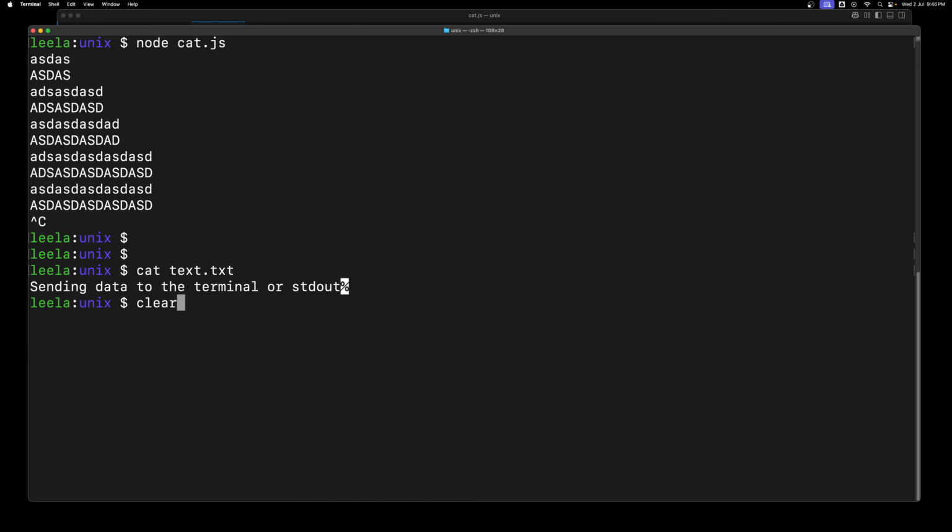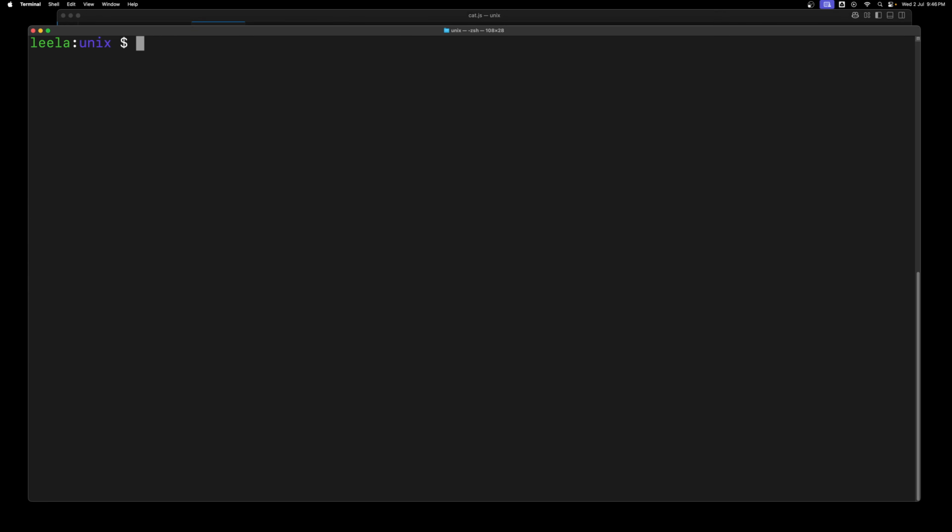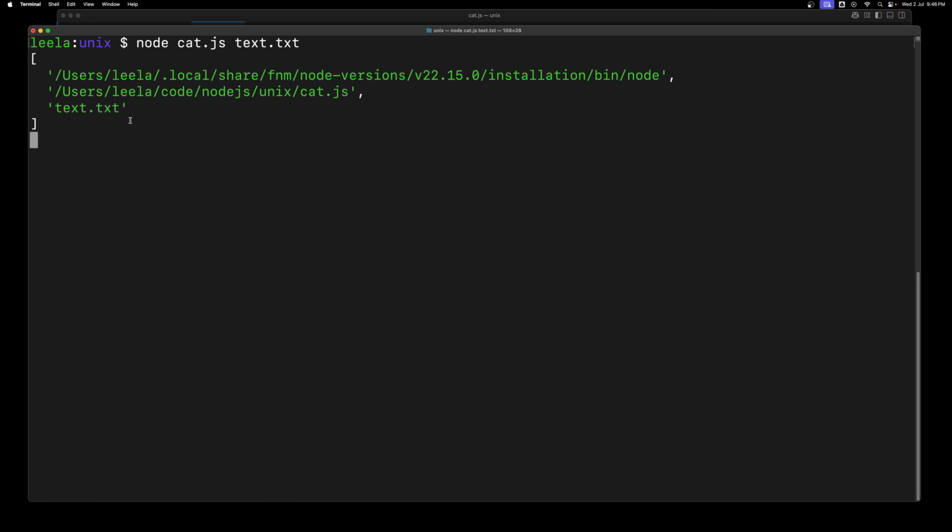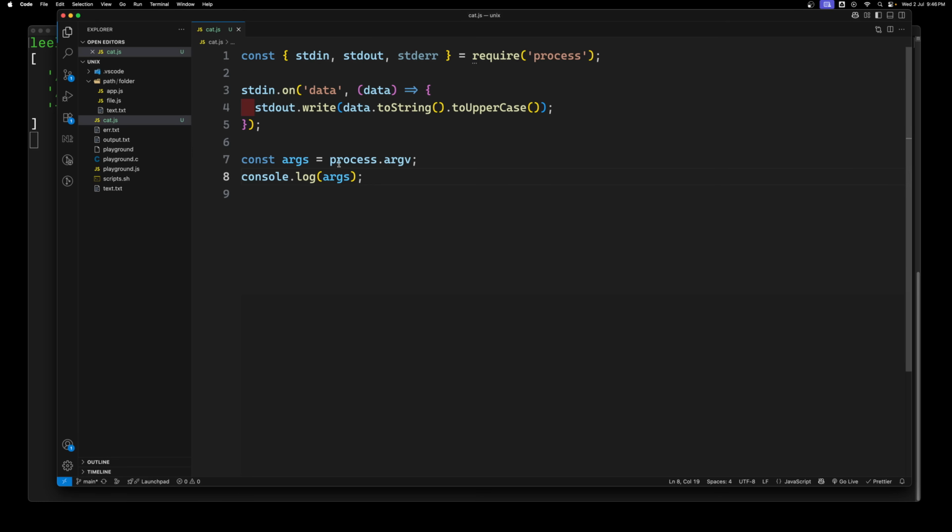Now if I clear it off, let's run node cat.js file, and the file which I want to output is text.txt. If I print it here, you will see the first one is the node executable file, the second one is the node file name, and the last one is the argument. So now we need argv of 2. Let's go to our code here. So the file path is equal to argv of 2.